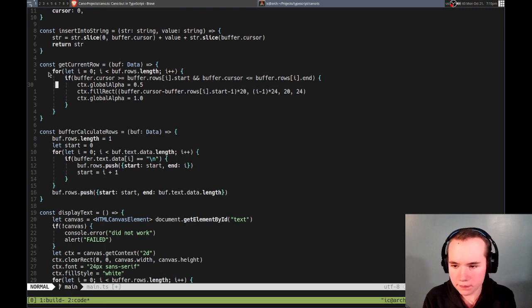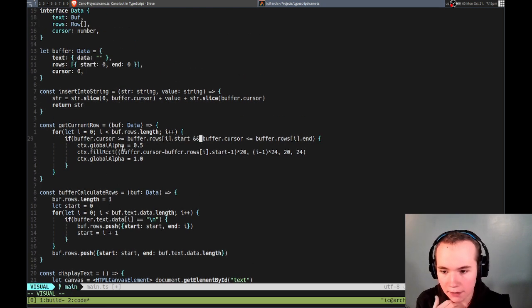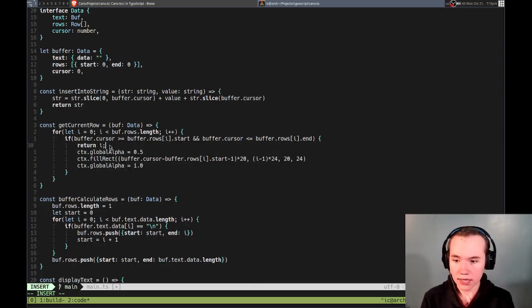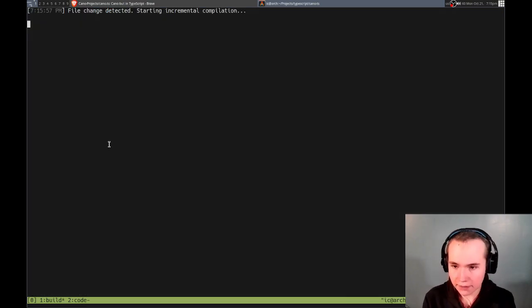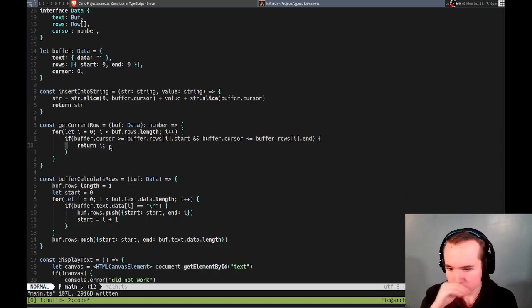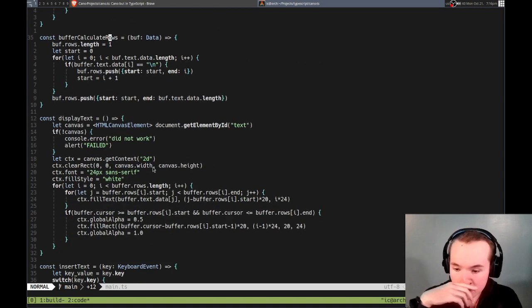Again, I don't have the Kano text highlighting yet. So if buffer cursor is greater than or equal to that, and it's less than the next row start, then we just want to return that row. So just return i. Return a number, I think that's how you do it, right? I don't remember exactly. Does that compile? It's compiling. So we don't need any of this. If it's in that row, then we return that, and that's the current row, the index of it.